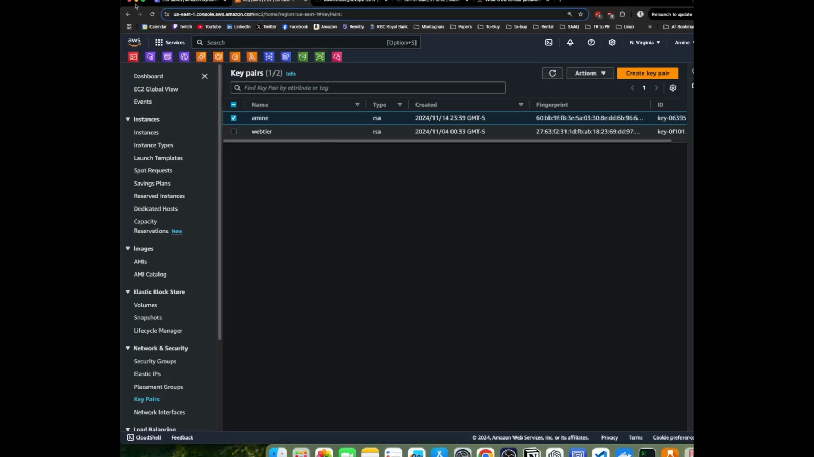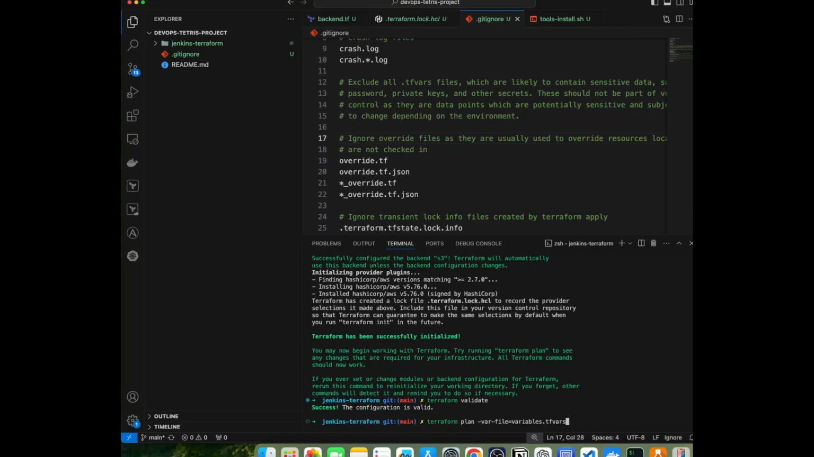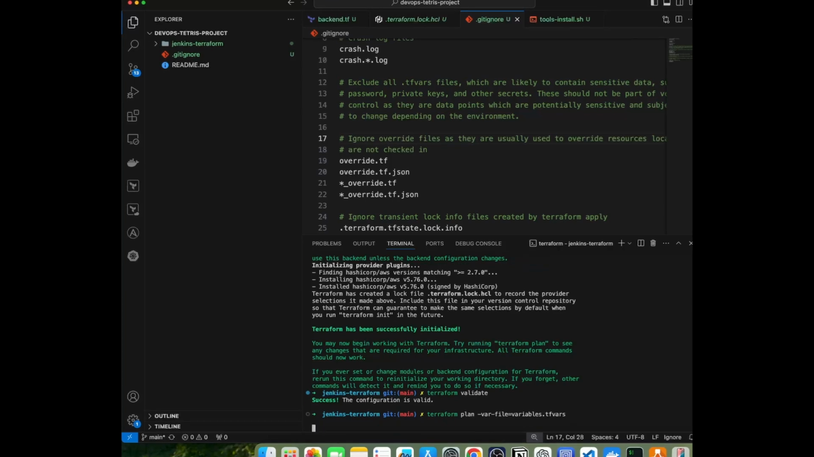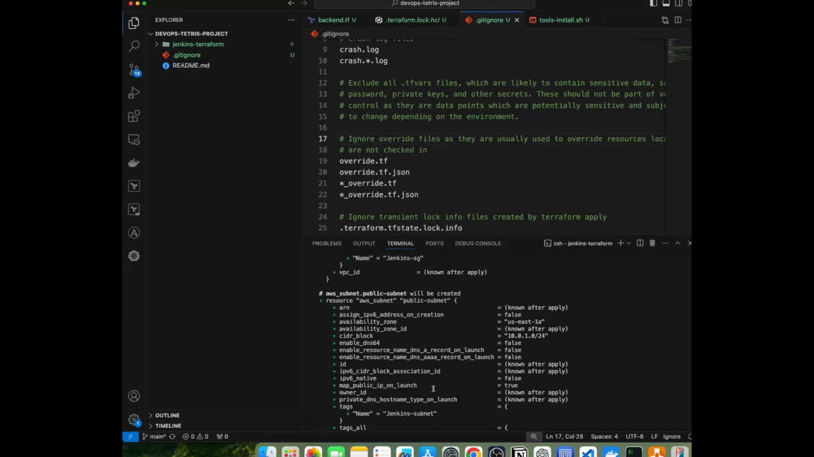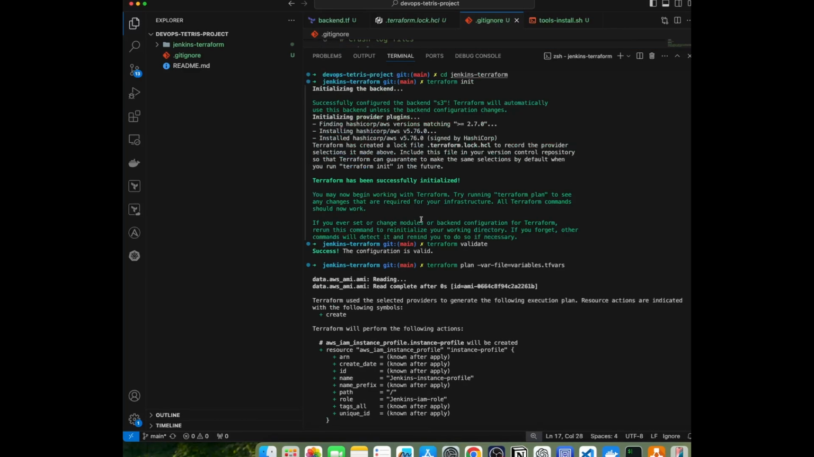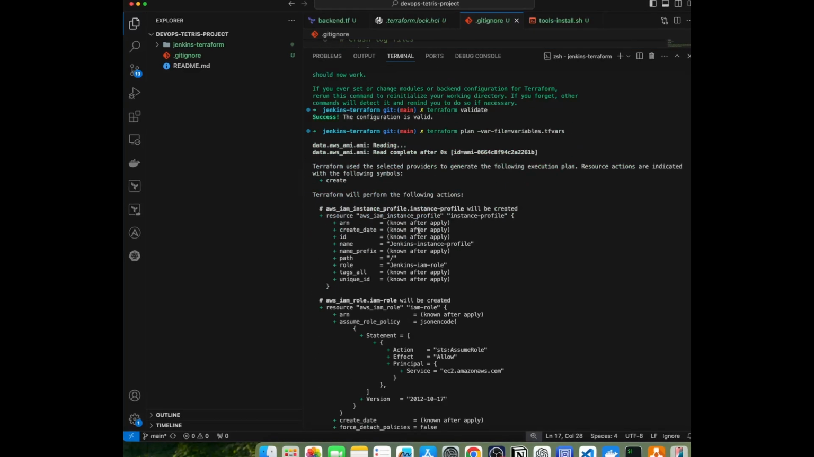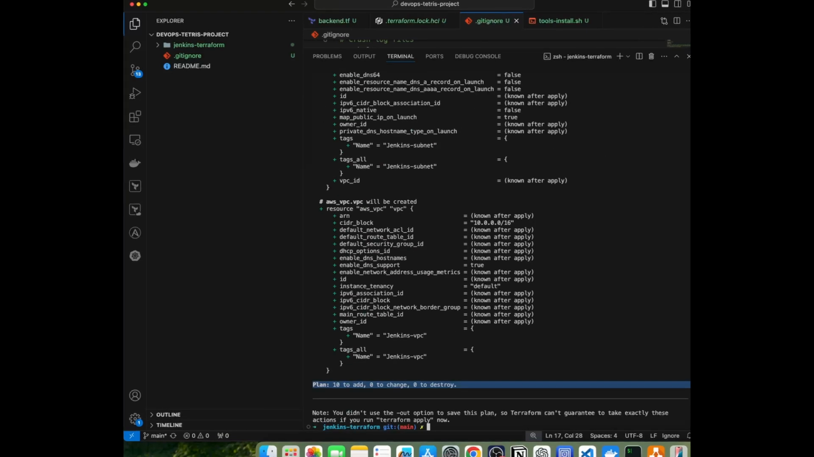Success. I have the DynamoDB here. Okay. And after that we'll do terraform plan -var-file variable, and hopefully we get a plan here. Okay, so the plan here, we'll have 10 AWS resources to be added, 0 to change, 0 to destroy. Just a quick glance here. Okay, EC2 will be created. Yeah, looks good.